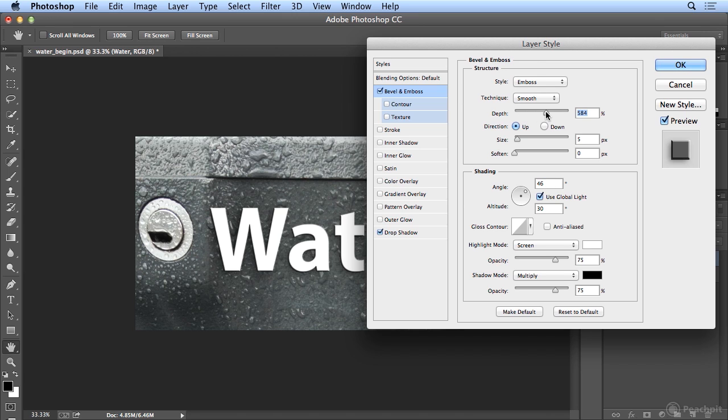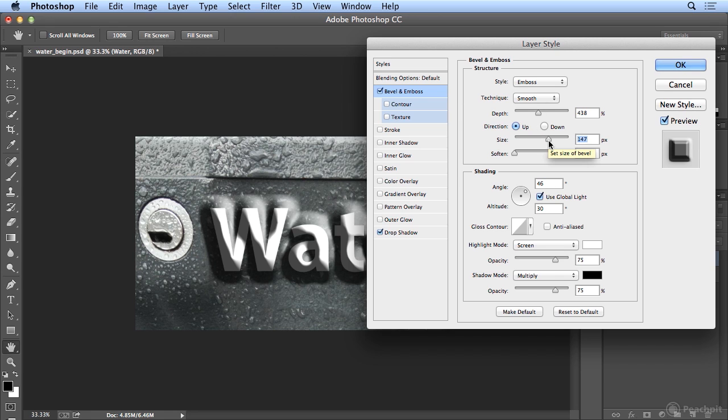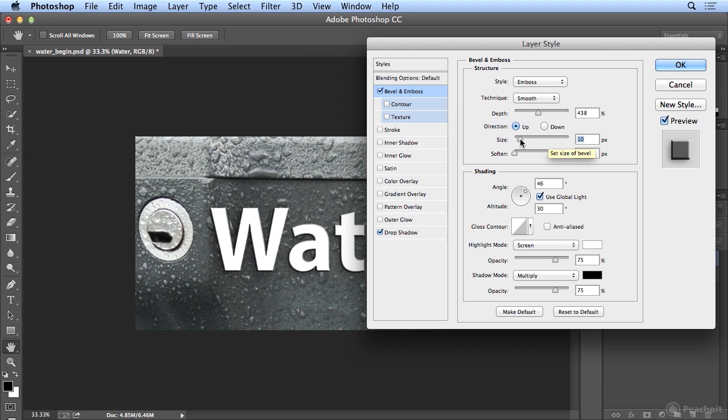I could make the depth a little higher for a thicker emboss. I could play with the size, really crazy there. But if you want a special effect, you can go really nuts. I like subtle effects, so I keep my size very small, and you can soften the edges a little bit more. It's your call. Feel free to experiment. You could also try the direction of the emboss up or down, down looking like it's more into the metal that the water droplets are on.